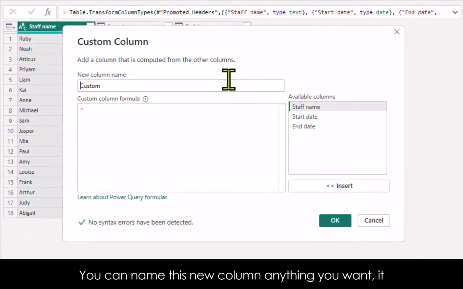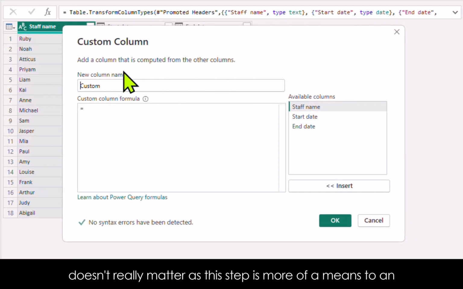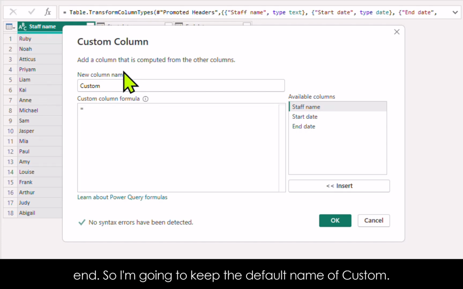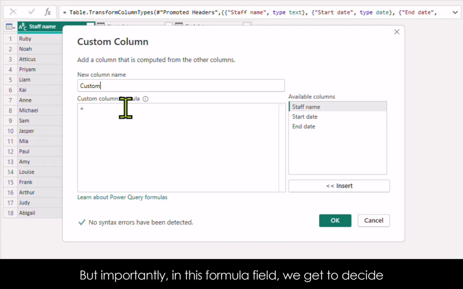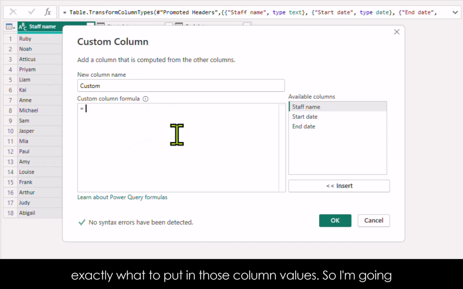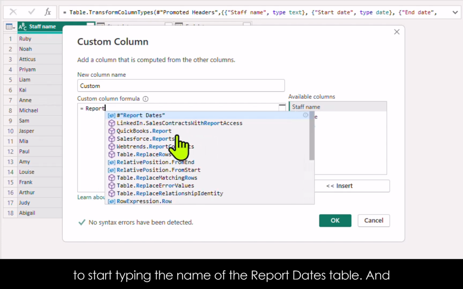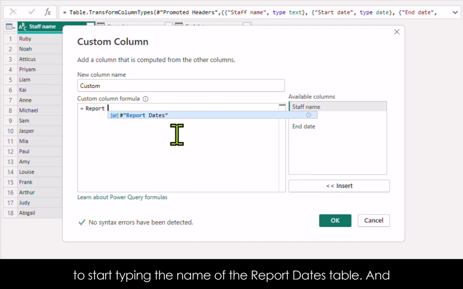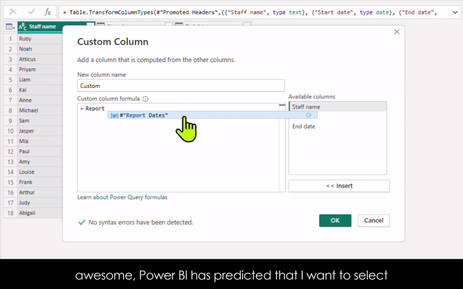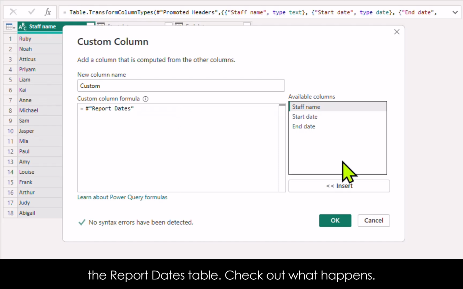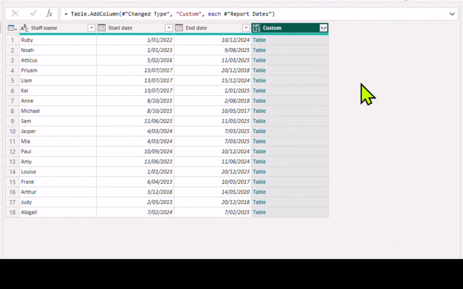You can name this new column anything you want. It doesn't really matter, as this step is more of a means to an end. So I'm going to keep the default name of Custom. But importantly, in this formula field, we get to decide exactly what to put in those column values. So I'm going to start typing the name of the report dates table. And awesome, Power BI has predicted that I want to select the report dates table.